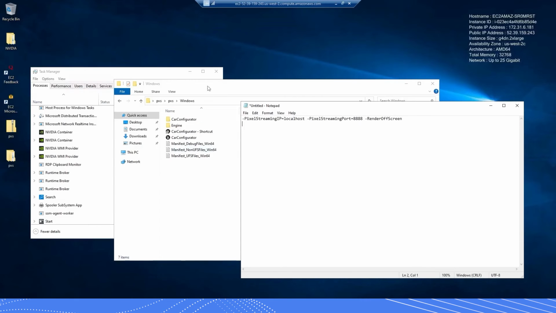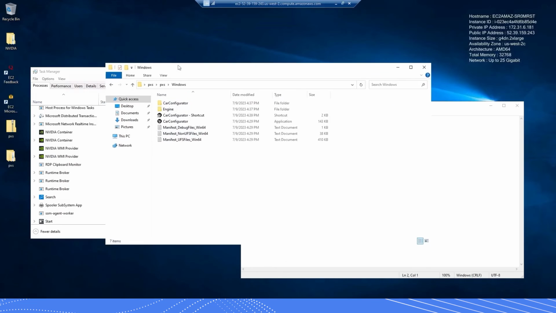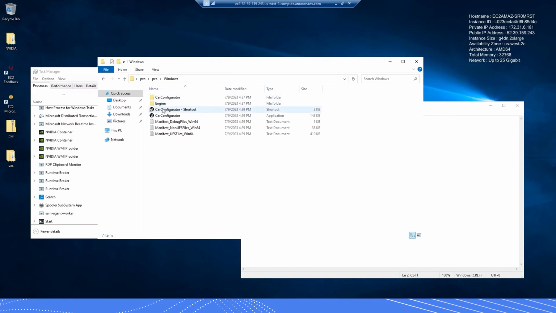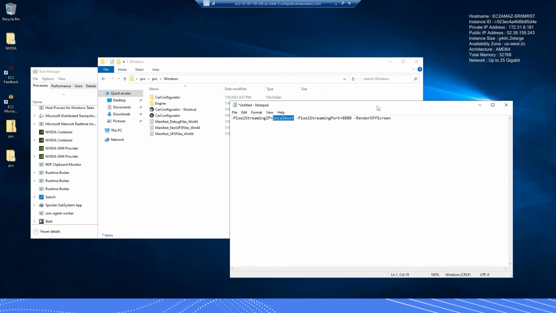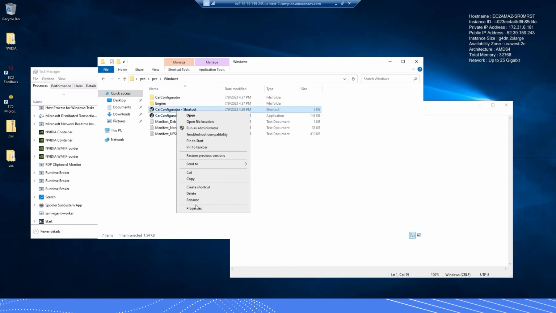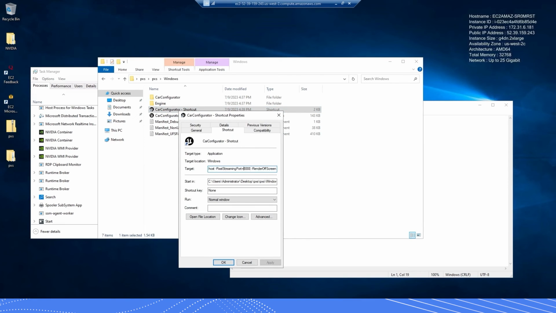The first thing that we're going to do is go into our EC2 instance and update our car configurator shortcut. What we are going to update it to is, instead of localhost, let's actually put in the public IP address of the EC2 instance. This means that we are now hard coding the public IP address of the EC2 instance, which will be helpful in case you always want to connect to the same IP address for your EC2 instance.